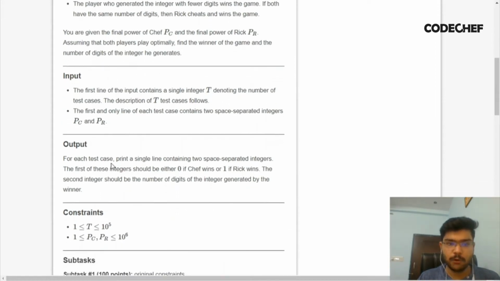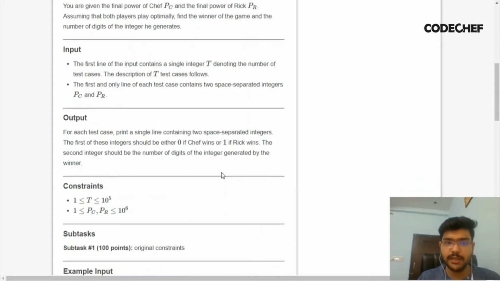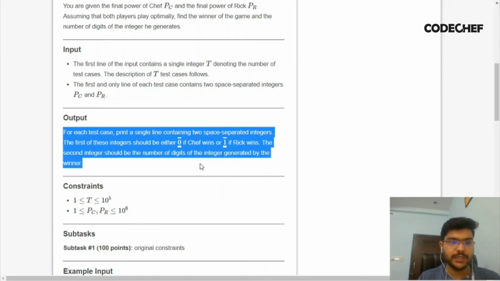So what will be the output? The output will contain two spaced integers for each test case. If Chef is winning, then we'll output 0, and if Rick is winning, then we'll output 1. And what will be the second integer? The second integer will be the number of digits in the integer that is generated by either Chef or Rick. If Chef wins, then we'll output the number of digits in Chef's integer, and if Rick wins, then we'll output the number of digits in Rick's generated number.